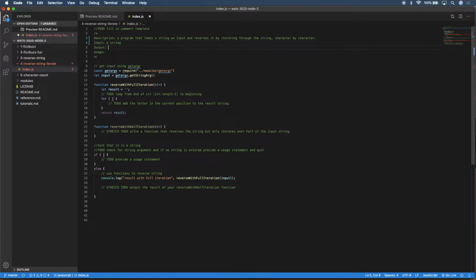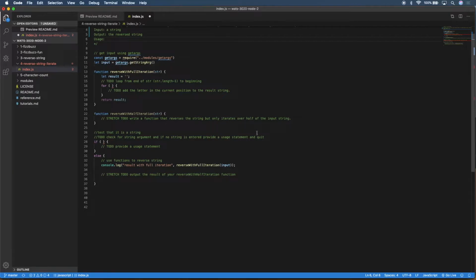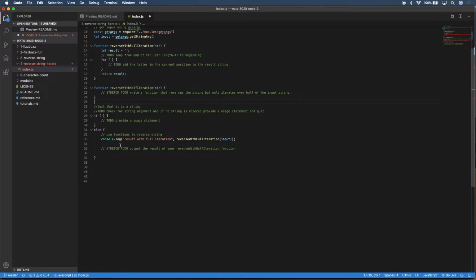Just doing the comment. You should be doing this yourself as well. I mean, it's a required part of the assignment. Okay, so you see here we have a function laid out here, and then we have a function laid out here, and then we have our main program block.